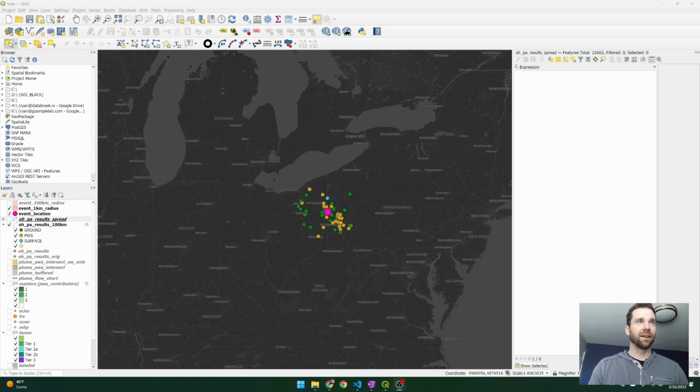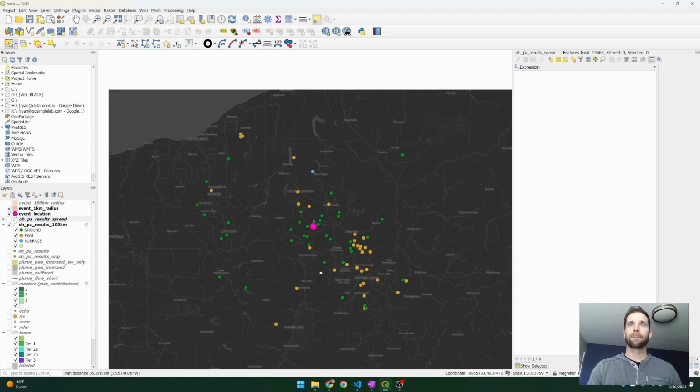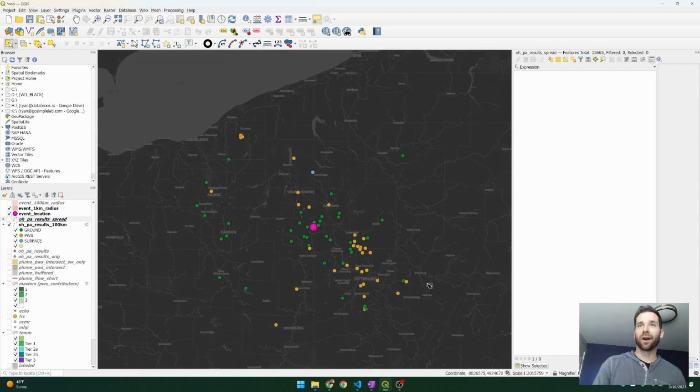So what we have here is a 100-kilometer radius around the derailment site where I have filtered to test results in that area. If I turn off that radius and zoom in, we've got a couple different types of water being tested. Yellow here represents utility water being tested. Green is groundwater, and then up here, this one blue dot, that's a surface water test, like a pond or something like that.